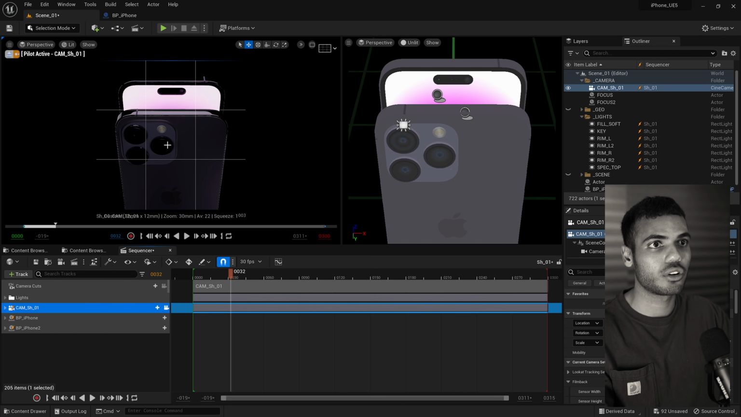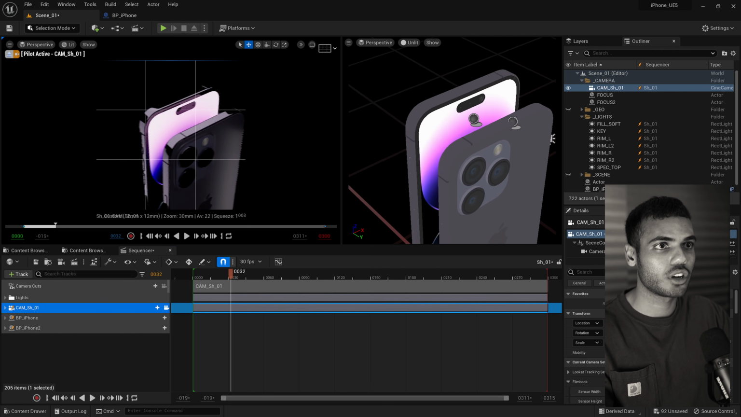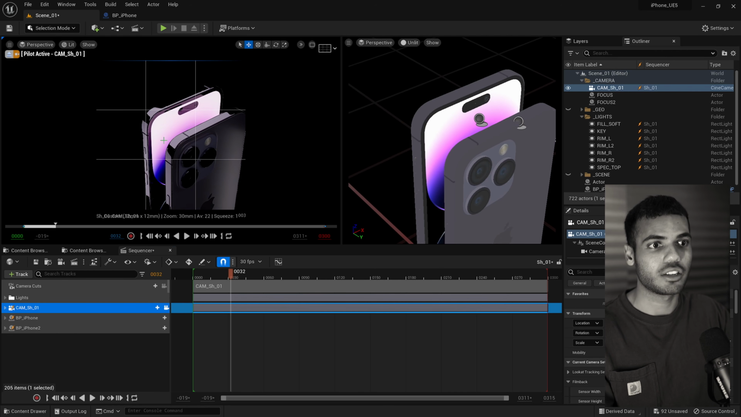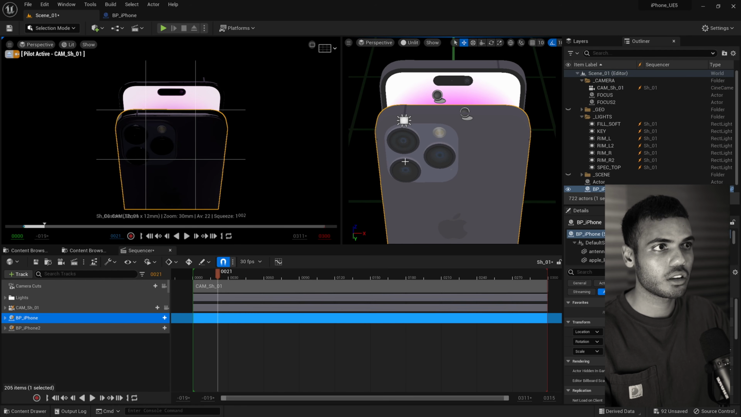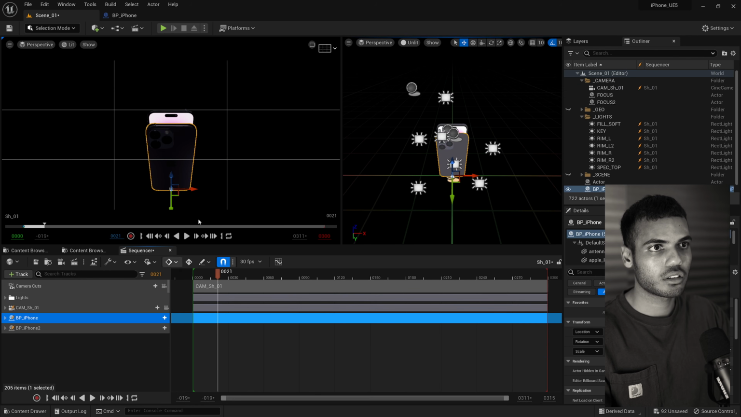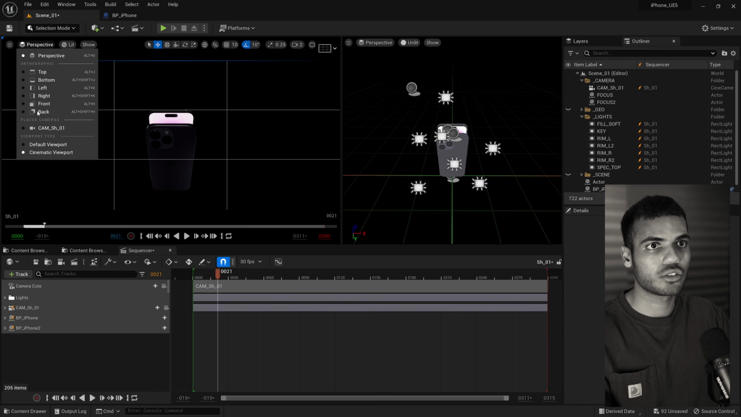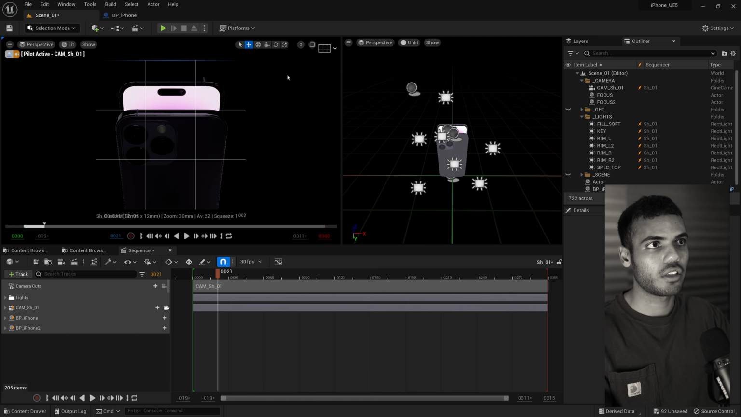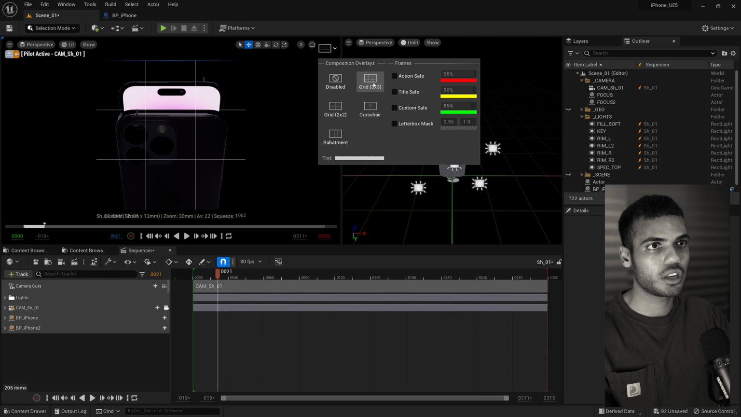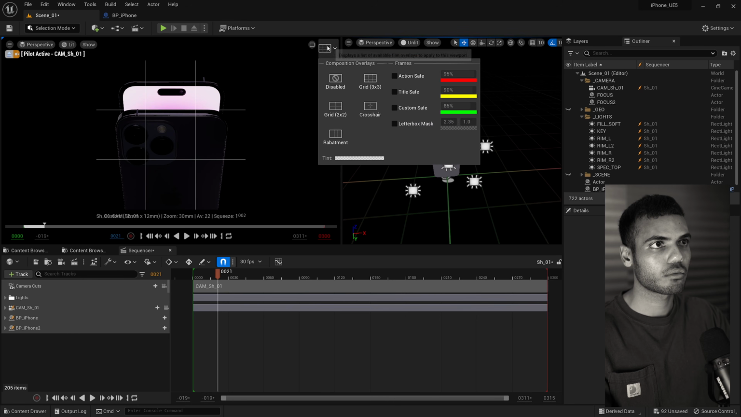So let me just turn off auto key. Now I can move it. So be very mindful of that as well. Cool. And then in this, you can also go from the perspective drop down, select cam shot 01. If it still doesn't change, it's because this isn't highlighted. Boom. Now that's gone. I'm going to turn off my grid.